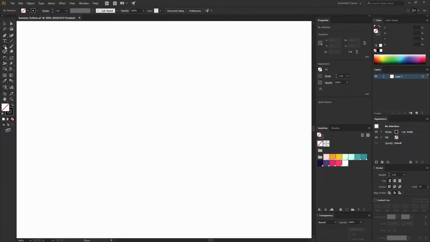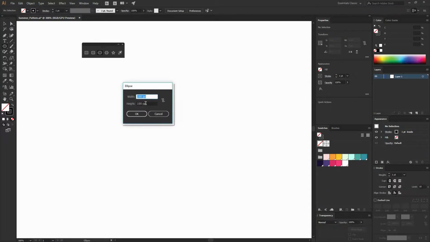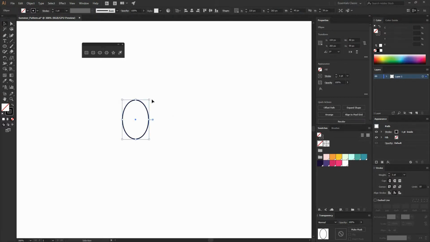So I'm going to go to my ellipse by clicking here on the ellipse tool, or just click on this little triangle to bring all the shape tools. And just click on the ellipse and click again. A window like this is going to appear. In here you can input the width and the height. So I'm just going to go with 40 by 59 and just press OK. And here I have my ellipse.